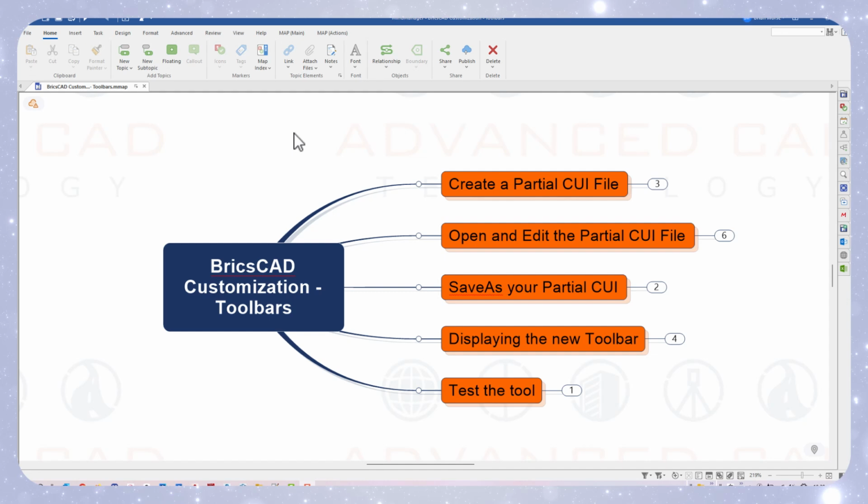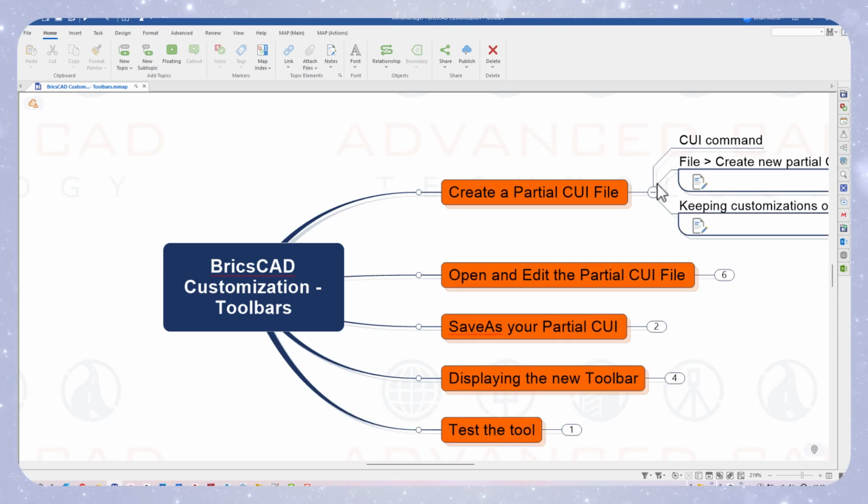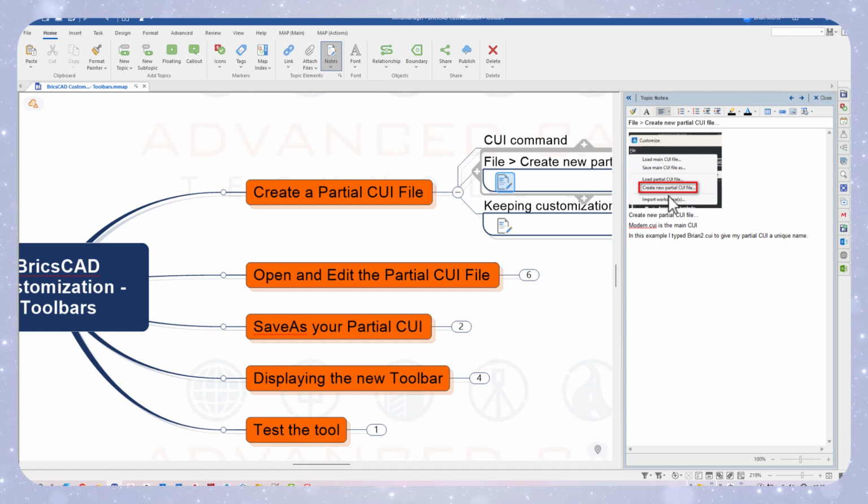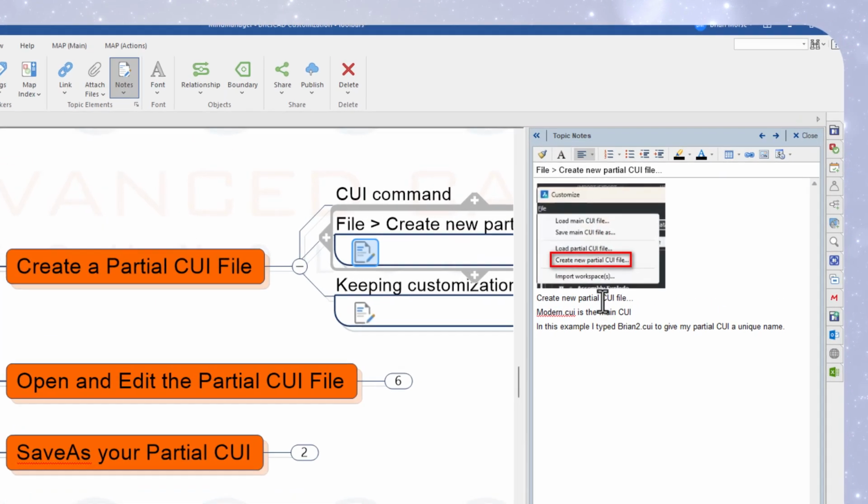Okay, let's just catch up on our little punch list here and see how far we've come. So you're going to create a partial CUI file, and that involves just typing in the CUI command on the command line. And then you create a new partial CUI file, and that is just a click on the File pull-down menu, Create New Partial CUI File.